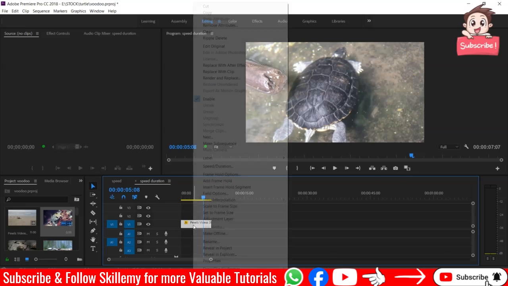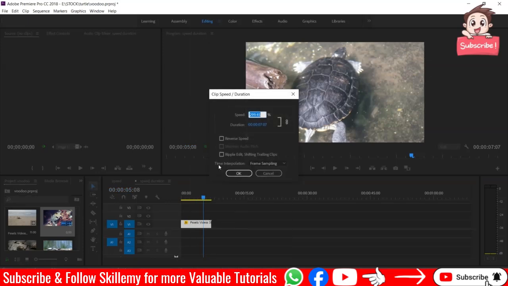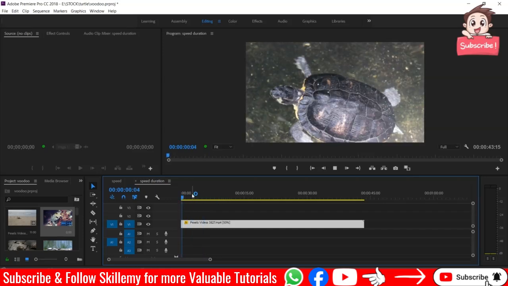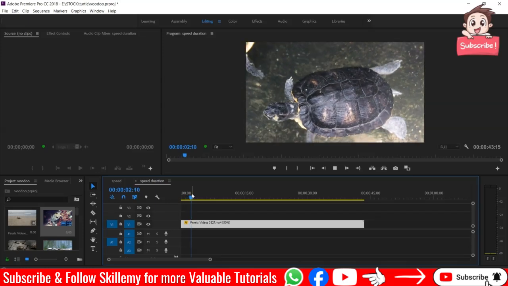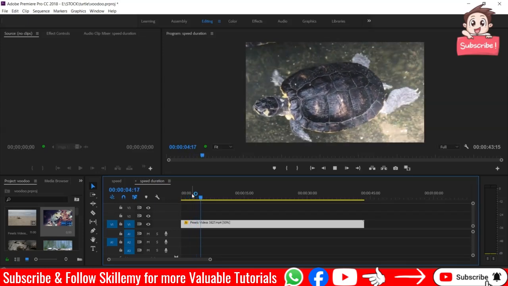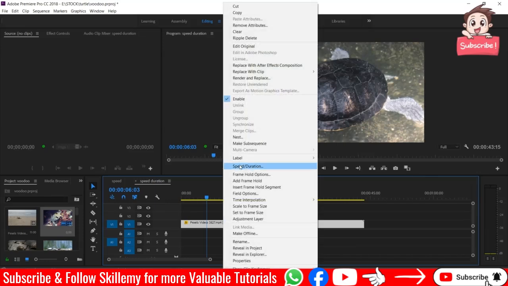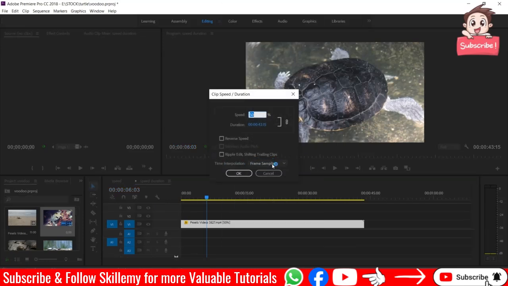If you need to play it slower, you can make it less than 100%. You can make it 50%. Now the video will play very slowly. Make sure that you have shot your video at double the frame rate to enable smooth playback, or else you can select the optical flow setting.